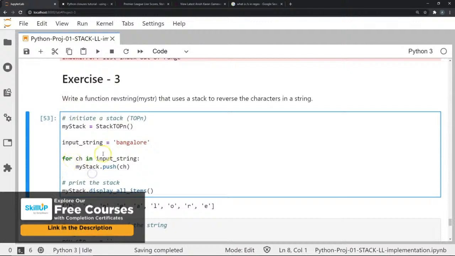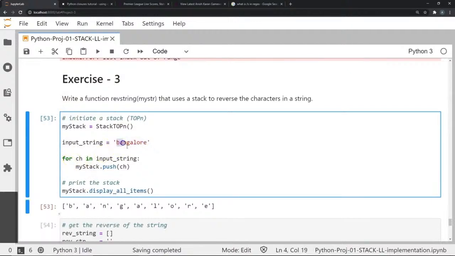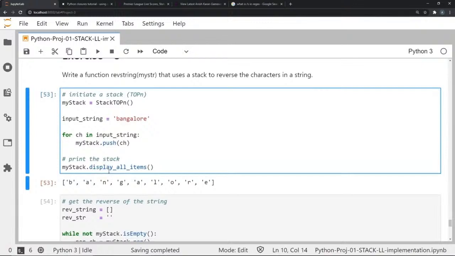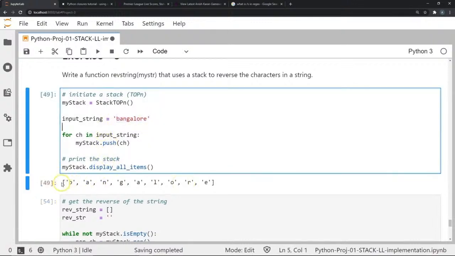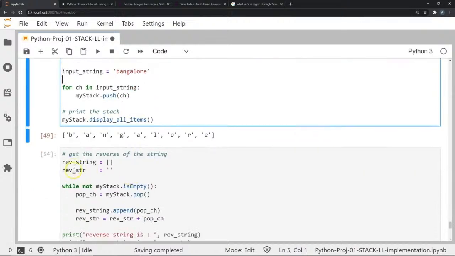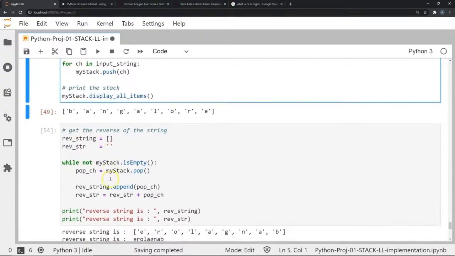First of all, we're going to push each character of the string into the stack object using the push function. Then let's see what our object looks like. As you can see, we have pushed each character of Bangalore into a list and stored it for now. Let's initialize an empty list and an empty string.